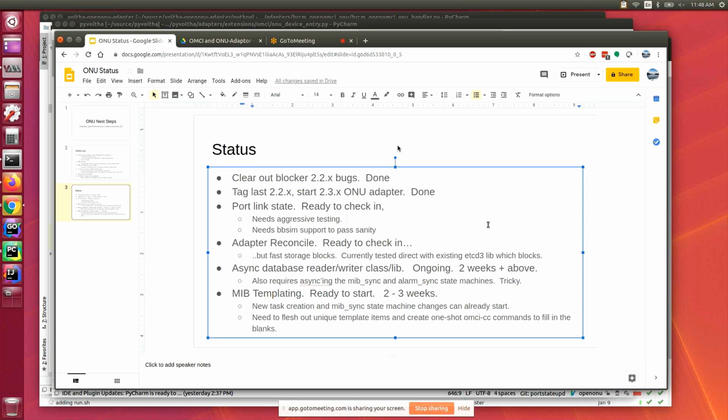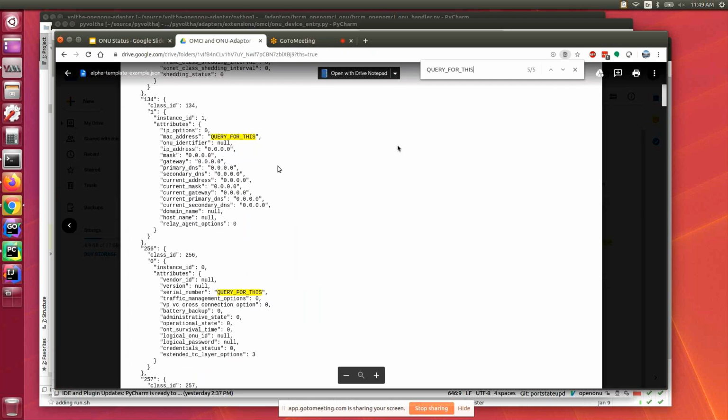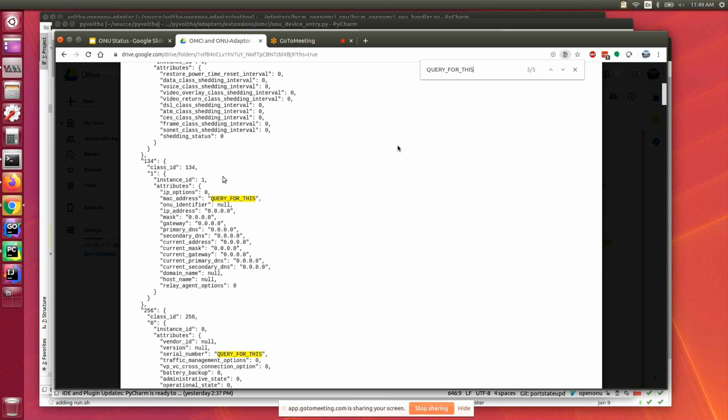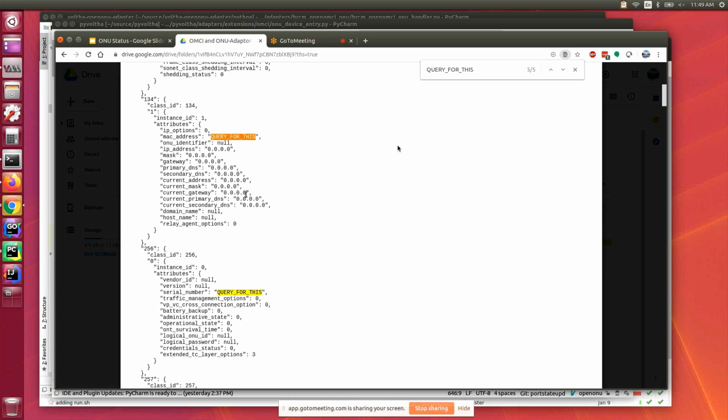There are some things to flesh out about unique template items. I was just going to show you guys an example. Here you can see an instance of what a template may look like. And there are some fields that are unique to the ONU that maybe we don't care about right now, but I feel it would be irresponsible to store it.